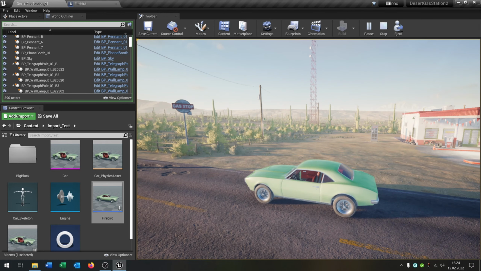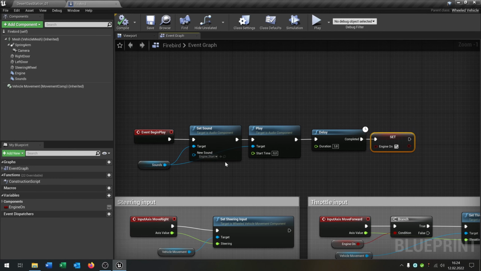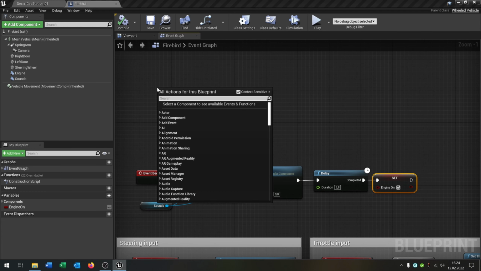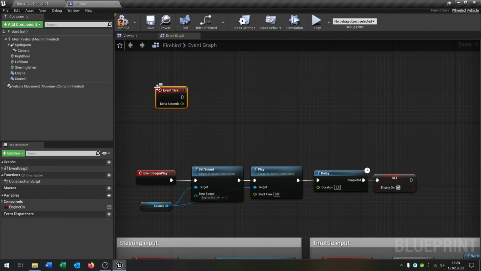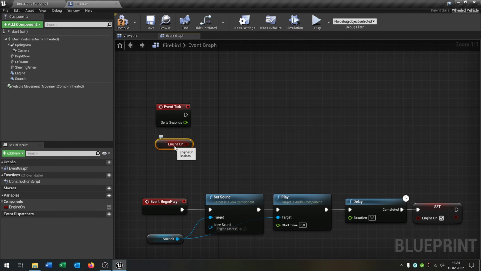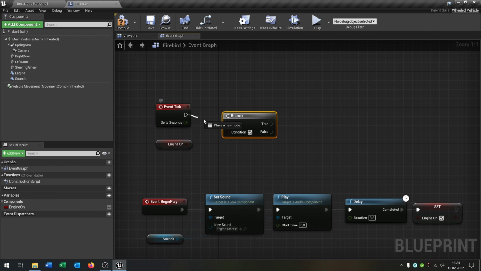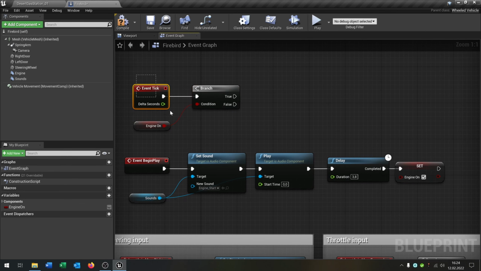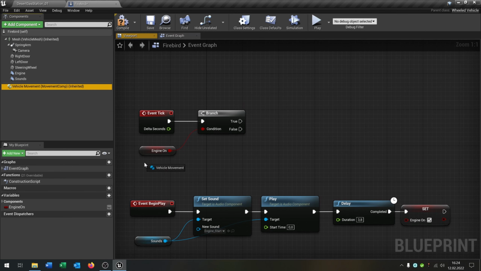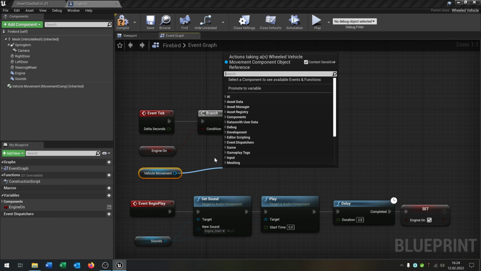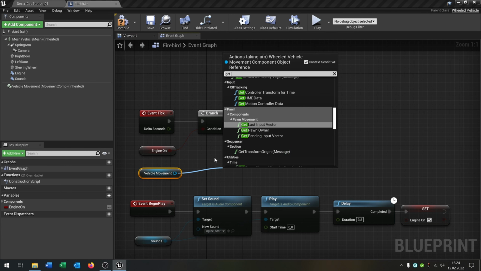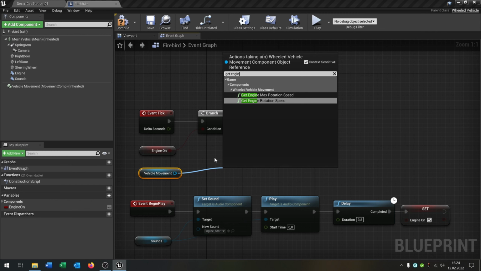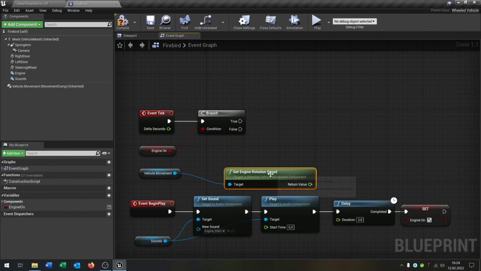So of course we want that the motor sound still there. For this we need an event tick, like this one. So we take our engine on boolean here, need a branch, and ask, of course, is the engine on? Then we take our vehicle movement, go get engine rotation speed.